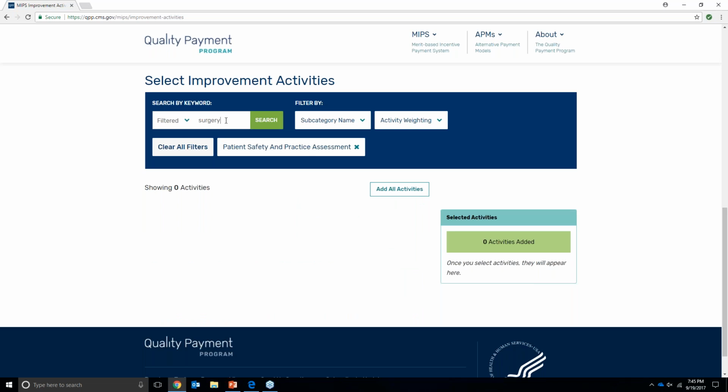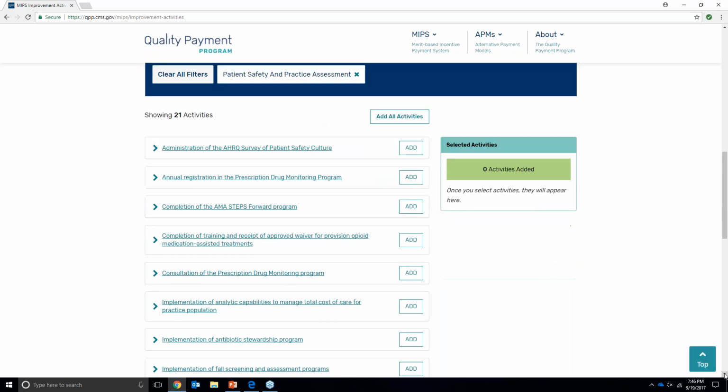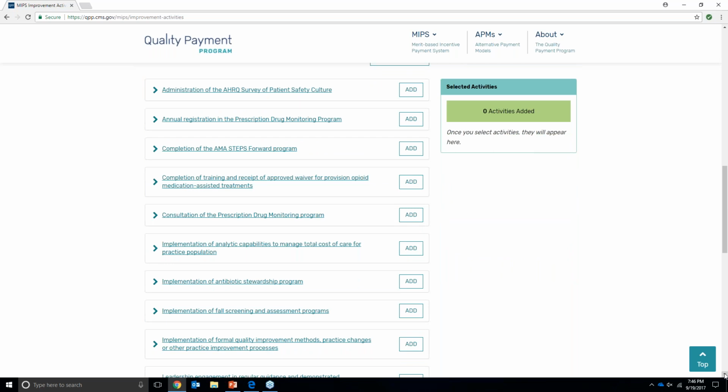Wow, we're not doing good here on these search engines. So let's not filter it. Let's just do patient safety. 21 activities under patient safety. Looks like if you filter by specialty, that's not a good way to do it. So don't do that.